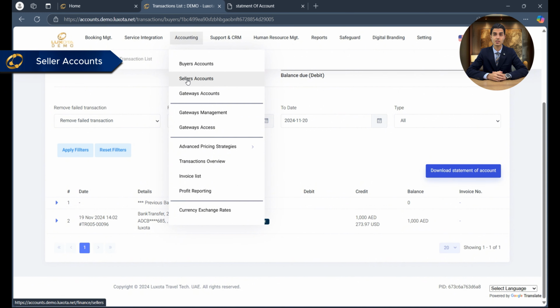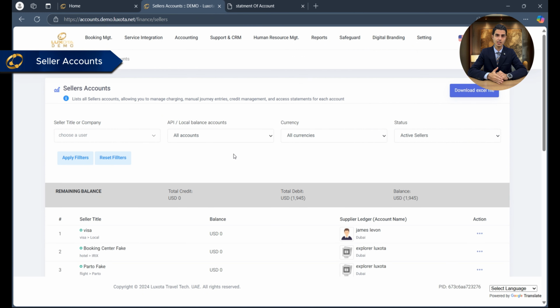Now, let's talk about seller accounts, which track transactions with suppliers or agencies that provide services, such as airlines, tour operators, or other external providers. Seller accounts function similarly to buyer accounts, but note that there is no virtual credit option. This is because suppliers typically extend credit to you rather than the other way around. This structure ensures clear tracking of all financial interactions with your suppliers, keeping your transactions and partnership transparent and organized.